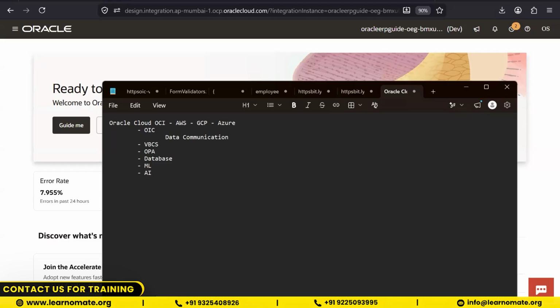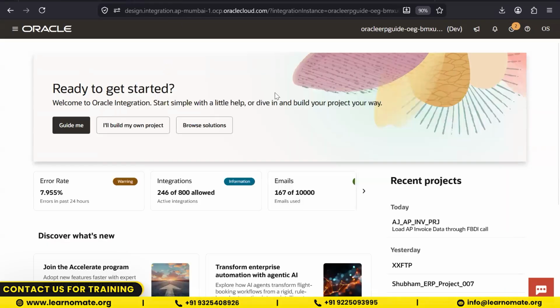Okay. So like this, in the Oracle Cloud there will be n number of services, security, AI, and all. Like that, OIC will be there. So an OIC instance will be created, this kind of URL will be given to us, then username and password will be given. Then we can do the login here.